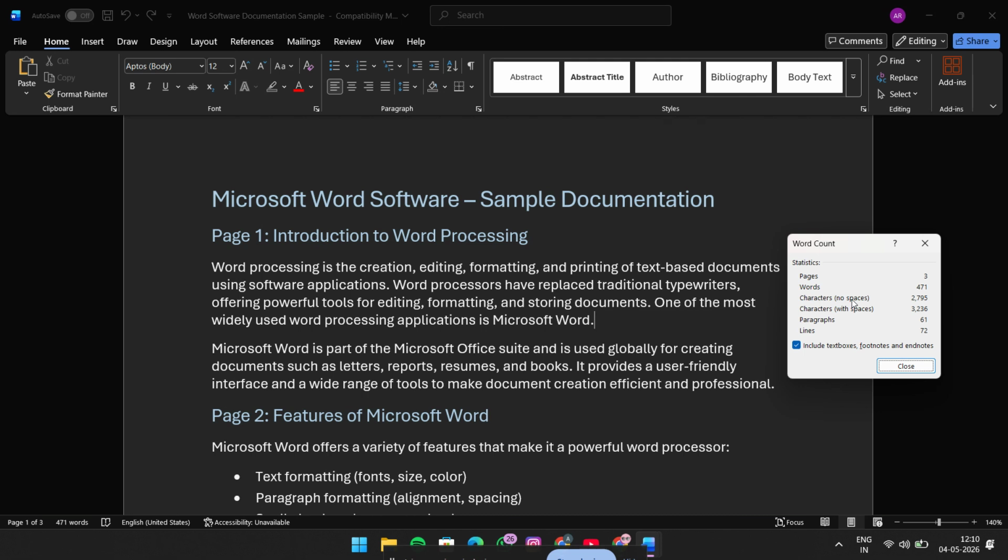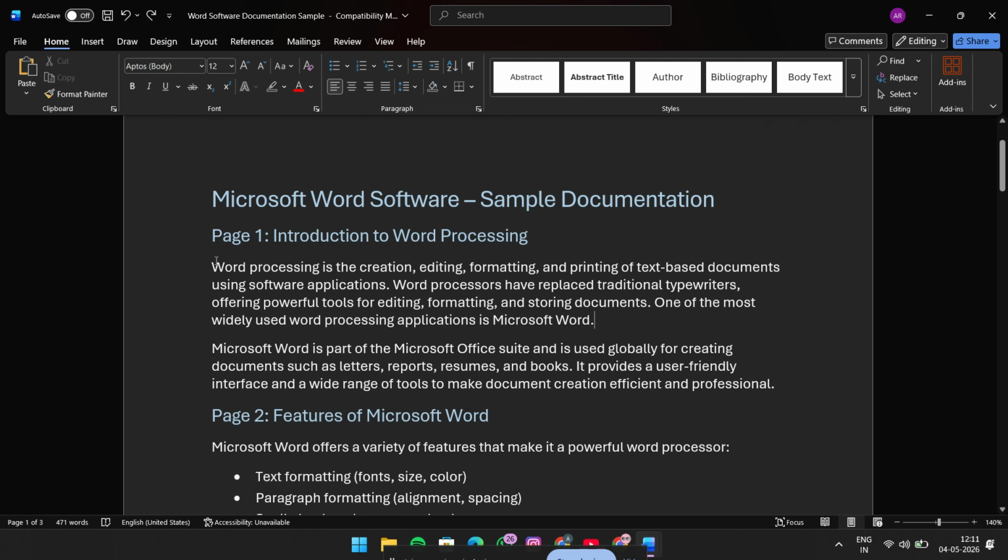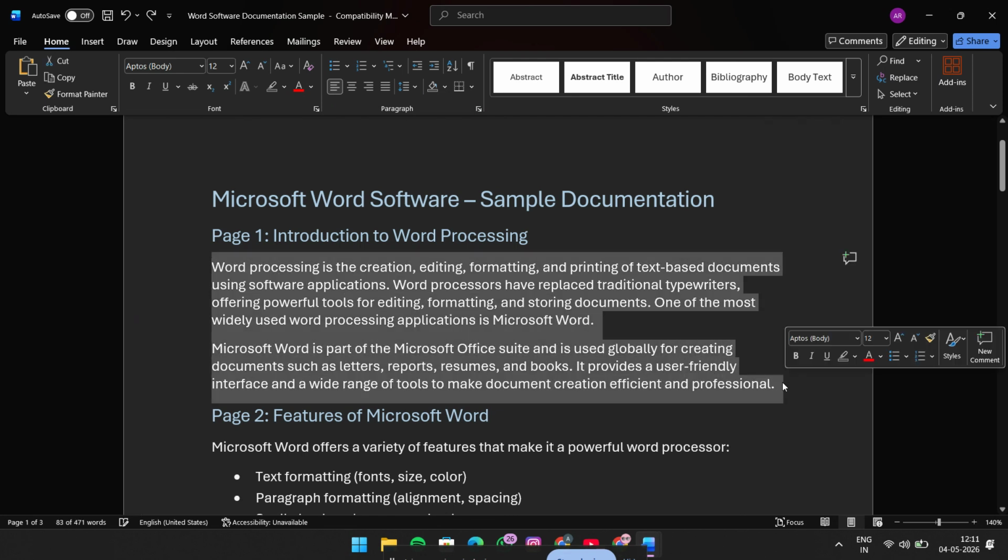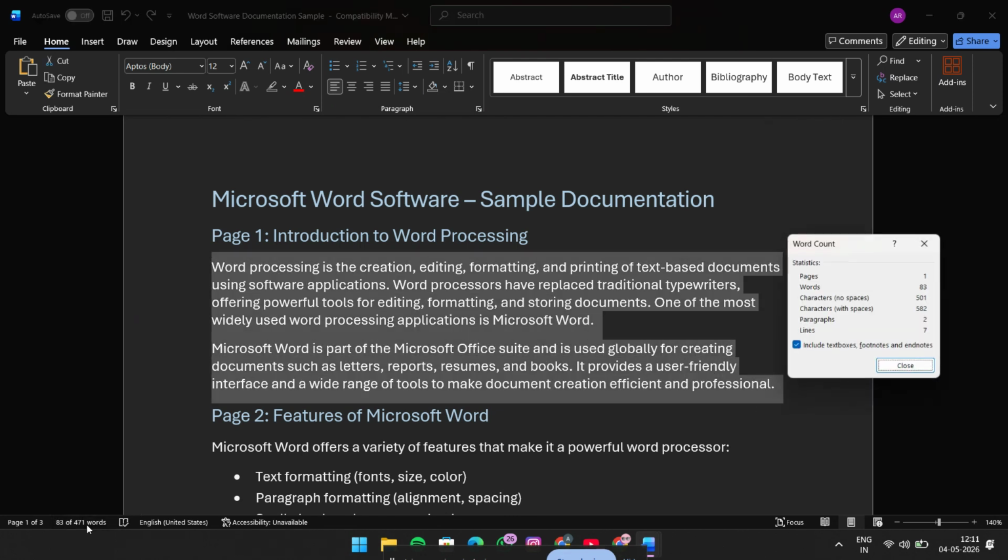This is especially helpful if your teacher, client, or editor only wants the word count for one paragraph, one page, or one specific section. Just select the text and look at the status bar again, and Word will show the selected word count along with the total count for the whole document. That way you can compare both numbers instantly.